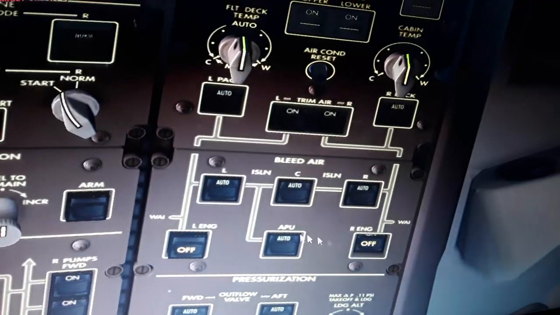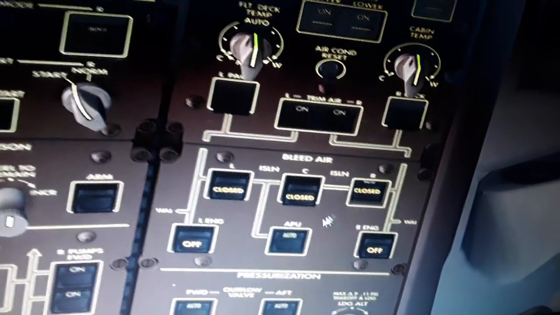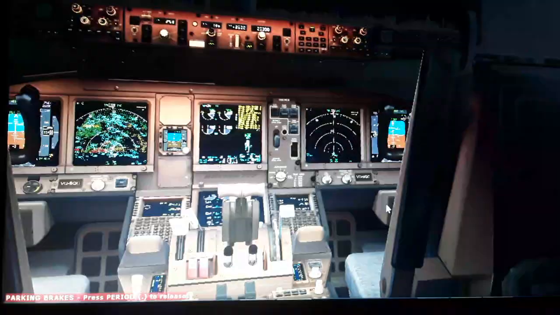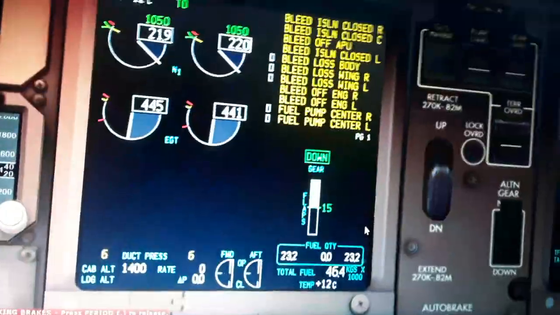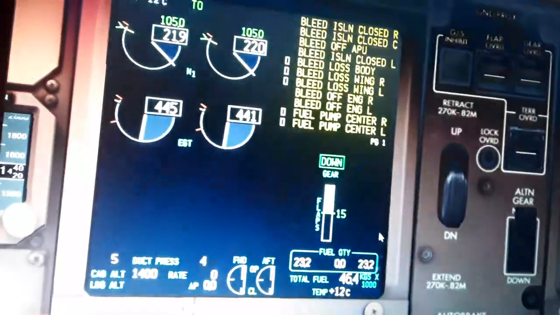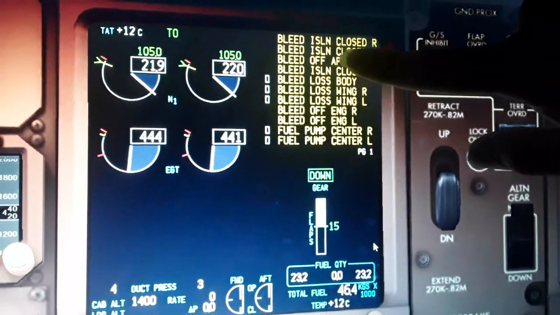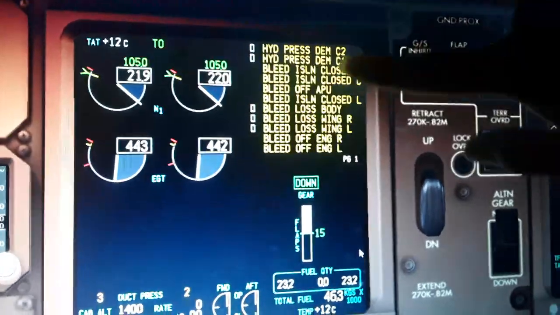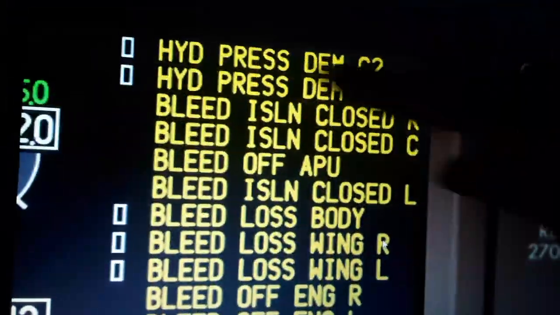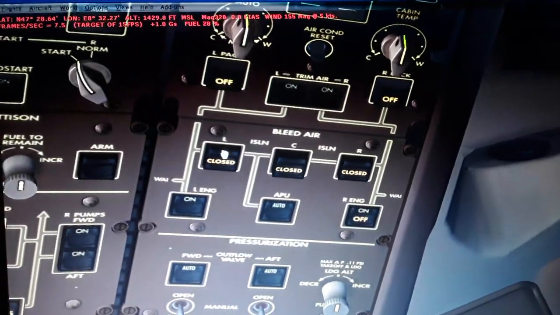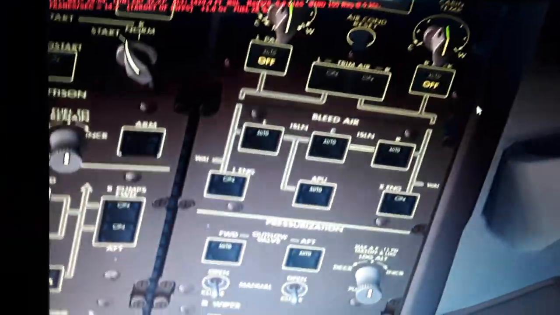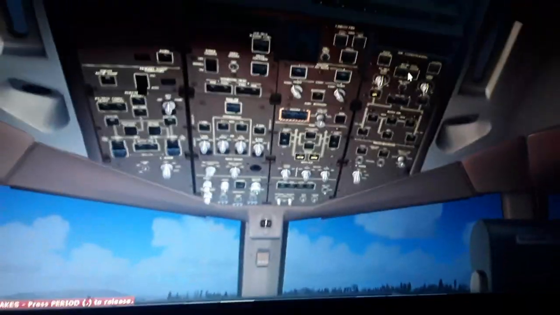We have also the bleed. We need the bleed from the APU to start the engines, so I'll turn off the bleed, the pressurization from the engines and from the APU. The APU is a small auxiliary power unit. You're going to seal the bleed, also the cabin pressurization is closed, and we're going to lose some hydraulics now. Hydraulic pressure demand here, C1 and C2. So we need to reset all this again, the APU. So this is all you need to know about the overhead panel.